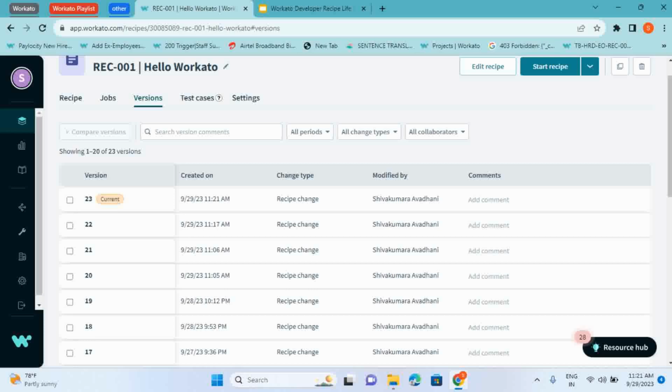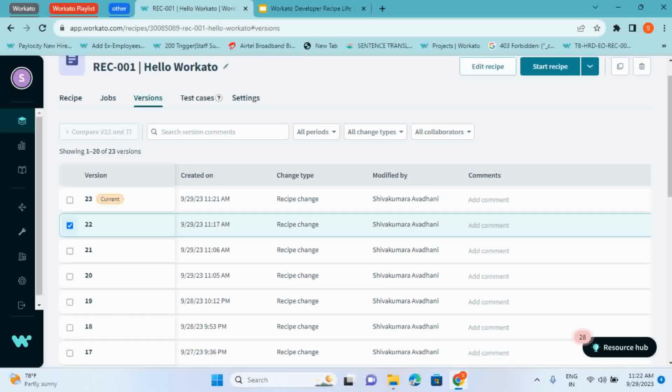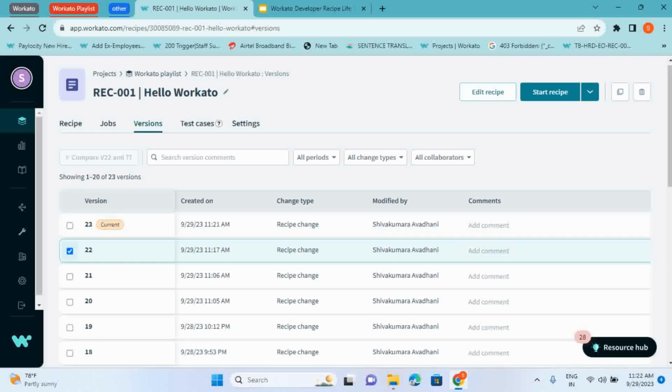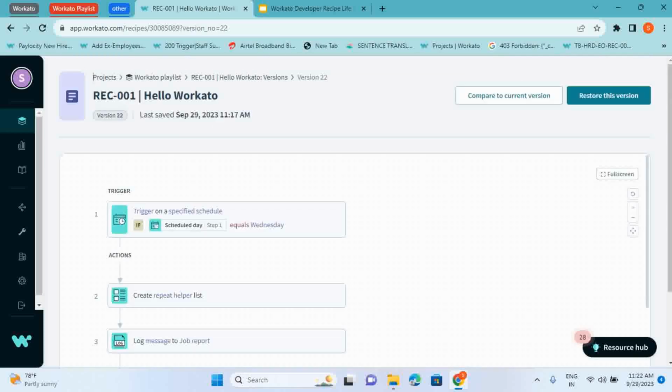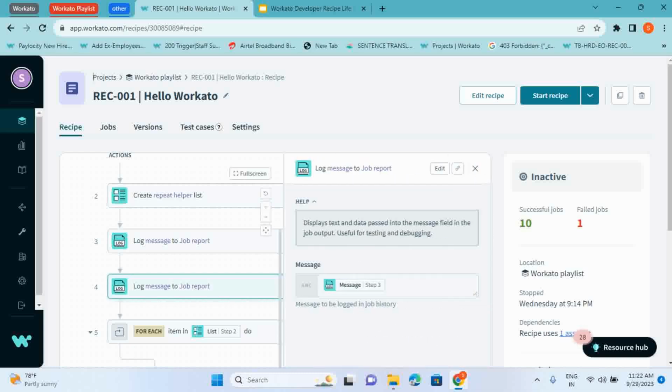And the second point is we can restore previous versions of a recipe at any point of time. Suppose I want to restore the 22nd version, because as we duplicated the message in a logger, there is no point in saving it again, right? So go back and click on the 22nd version and click on restore this version. See, now in the first step, the other message which I added got deleted, meaning it went back to the 22nd version.